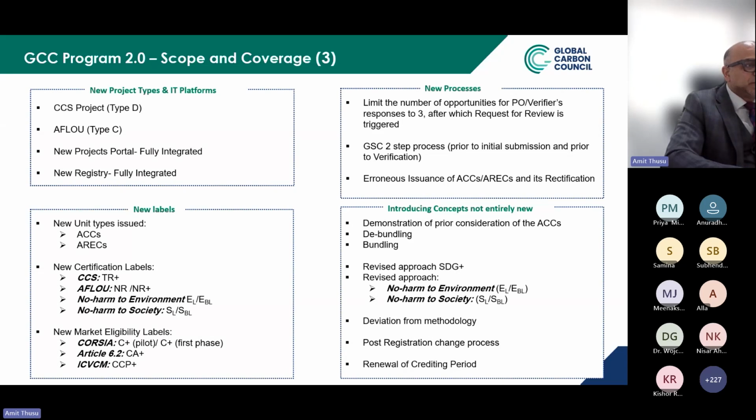Bundling has been integrated into this. Deviation from the methodology and post-registration change processes have been included. Renewal of crediting period is also allowed. And we also have a revised approach for SDGs. It's more like a digital approach. We've taken Excel sheet formats for providing those, because handling those environmental no harm requirements through the PDD used to be very cumbersome.